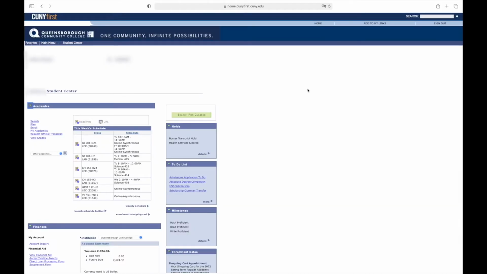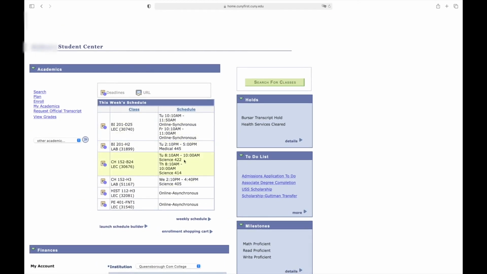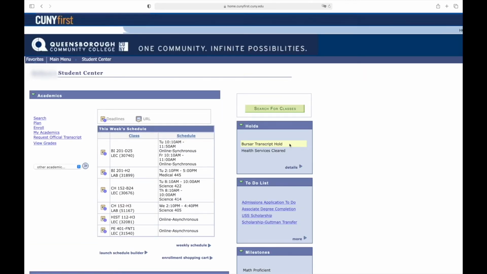On your Student Center page, you are able to view your EMPL ID number, and you're able to see your classes at a glance, and also you're able to view any holds that you may have on your account, such as transcript holds, bursars holds, immunization holds, for example, if you haven't submitted any medical records yet. The Student Center also provides a to-do list.